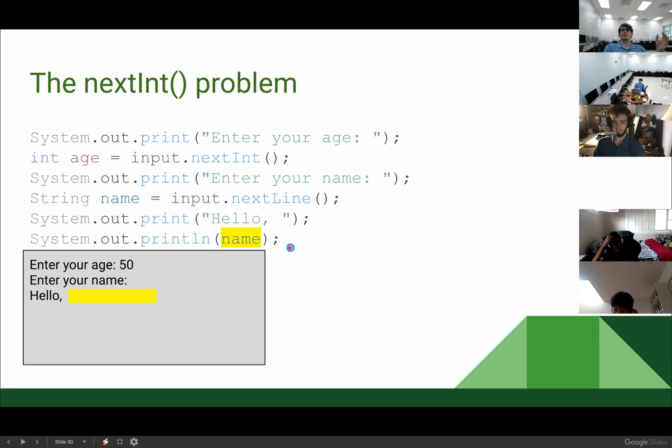Does the reason this problem exists make sense? Yeah? Please feel free to ask me to repeat. This is a weird thing.